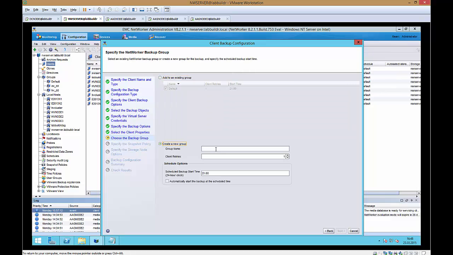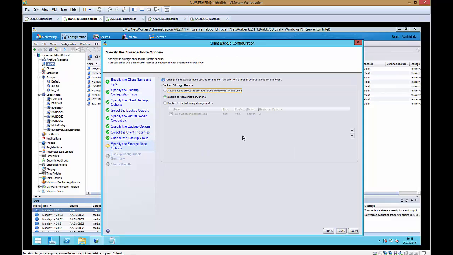And then we have to select the group. I create a new group. It's called SQL_DD. That's my data domain backup, and I set client retries to 0. So whenever there's a failure, I don't want to retry it on the first time.